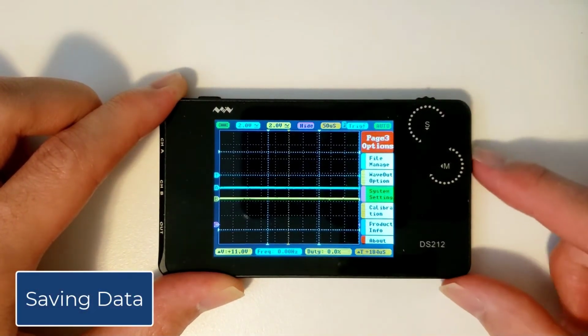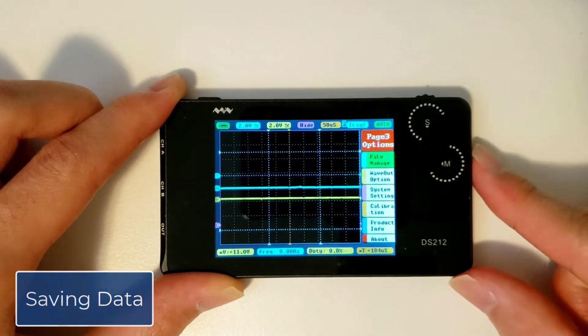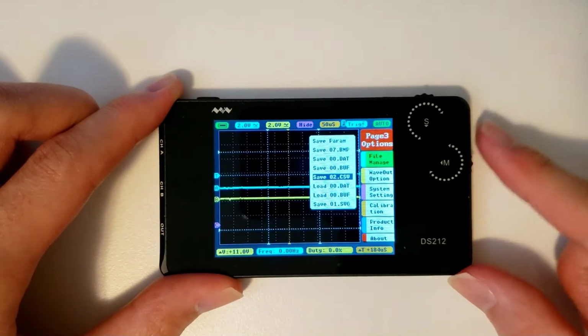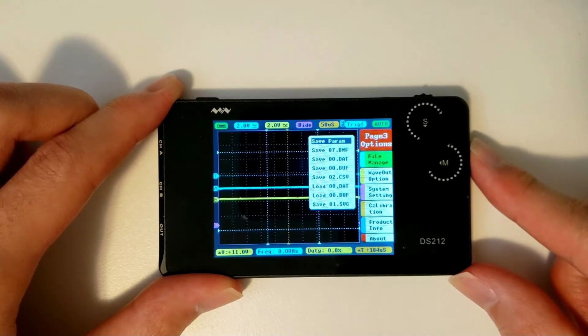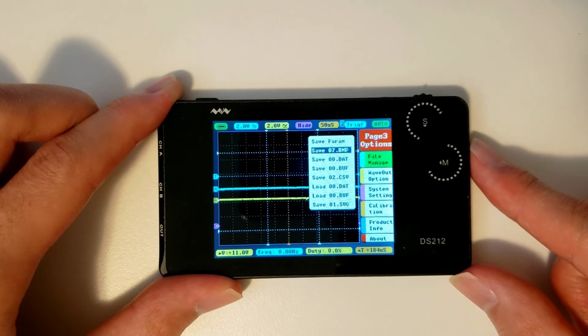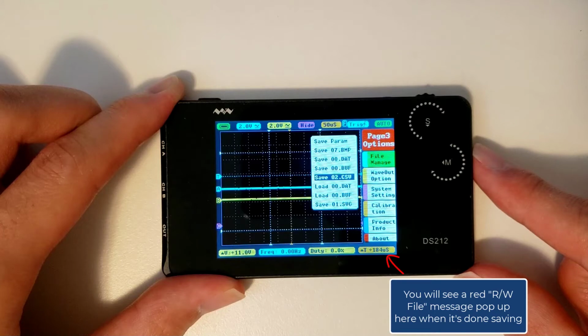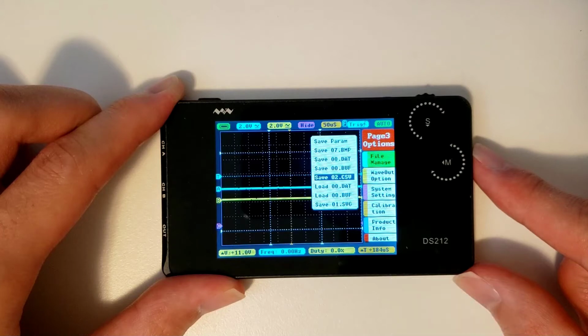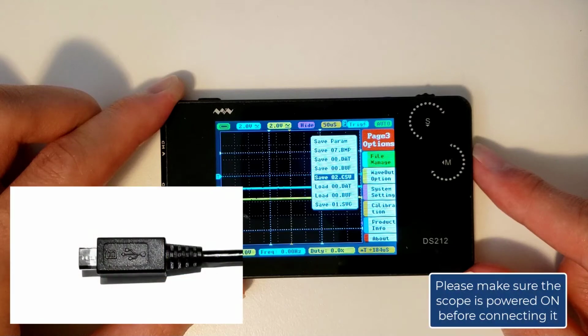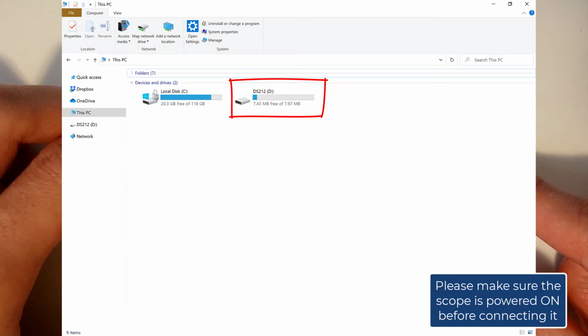We can move to page 3, the options page, by clicking the S wheel again. At the top, you'll find the File Manage tab, which is where you'll be able to save the current data or parameters. Enter the submenu, and you'll be able to see the different file types the scope is able to save the measure data as. Move down to the file type you want, for example, a BMP file for an image of the waveform, or a CSV file for a table with the numerical values of the measured voltage at a given time, and click the S wheel. When the R/W file message in red shows up on the bottom right, the file has been saved. You can access these files by plugging the scope into a computer with the micro USB cable, and using the scope like a regular thumb drive.